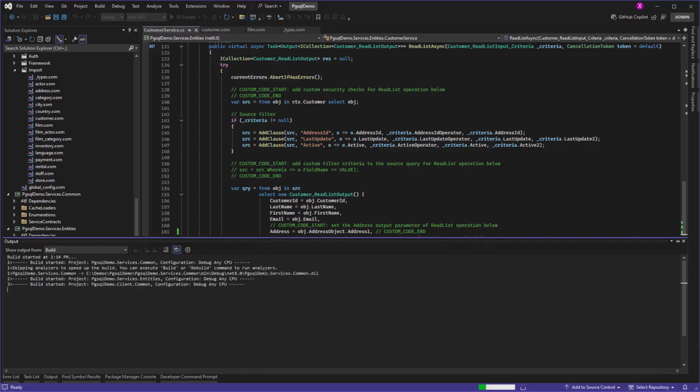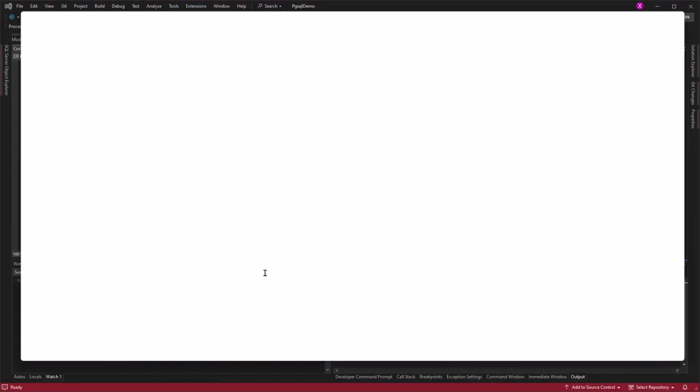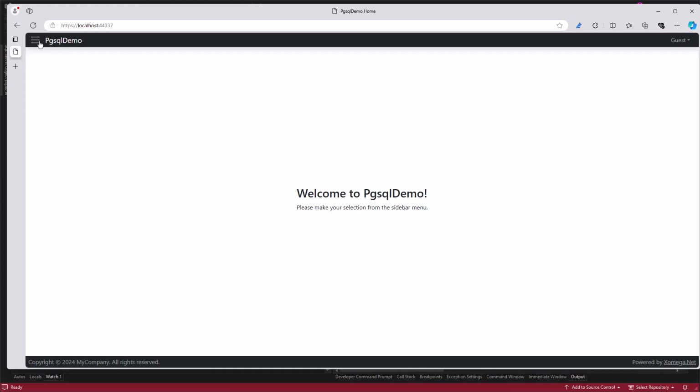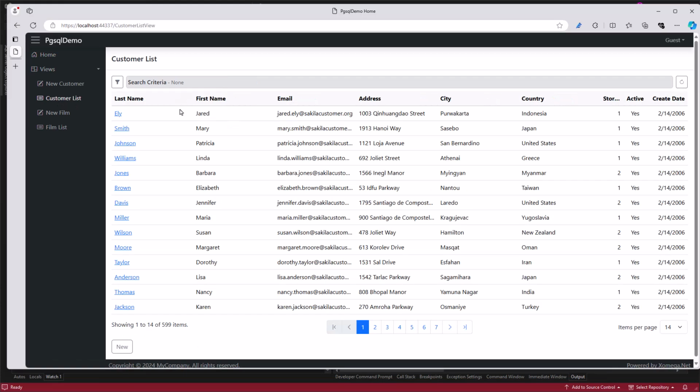Let's hit F5 to build and run our updated app and take a look at what we've got. I'm gonna log in, open up the customer list screen, and click search. As you can see, we have the results grid columns exactly the same way we specified them in the output parameters of the read list operation.